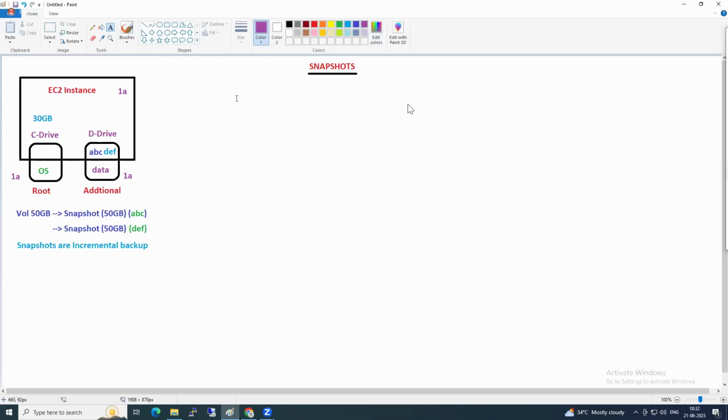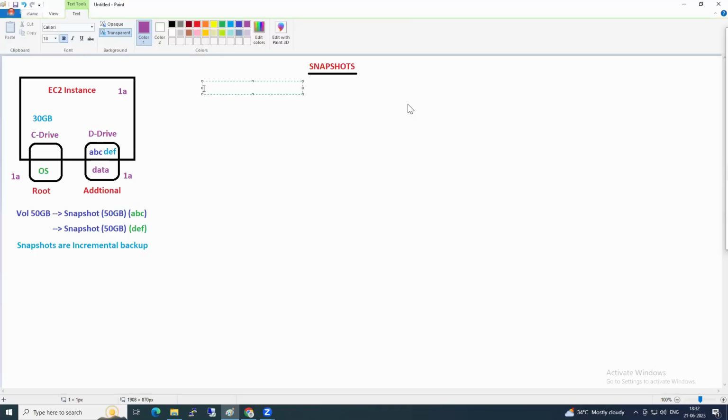So should I start writing all these things? So can I say, number 1, what is snapshot? Snapshot is a point in time copy of the volume. Very good.